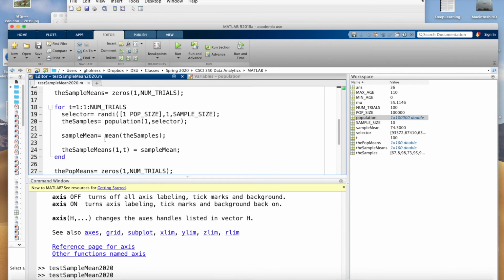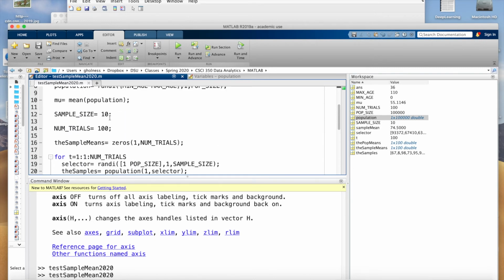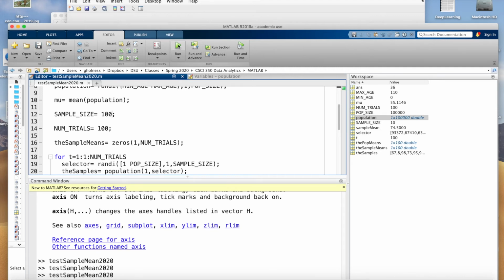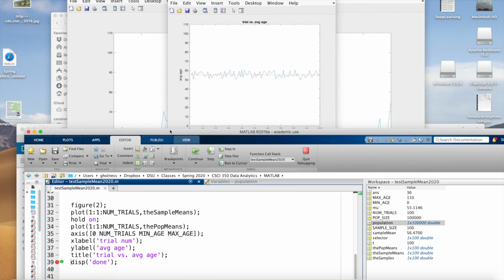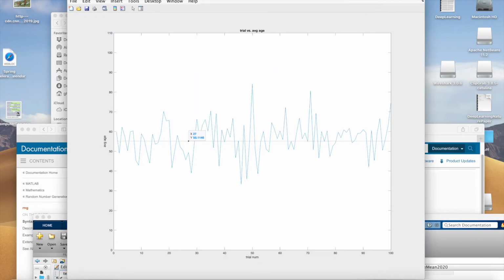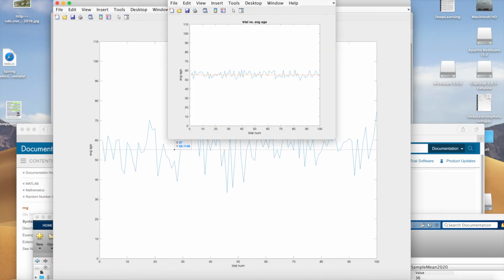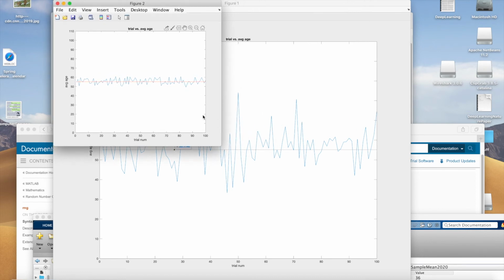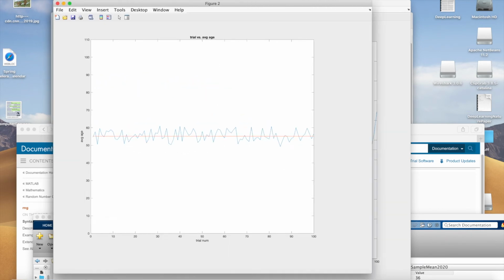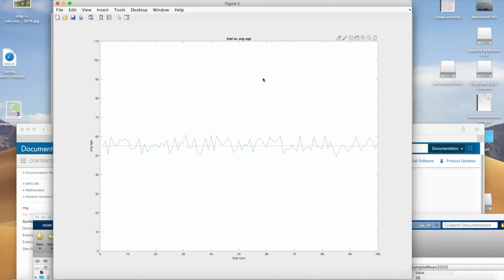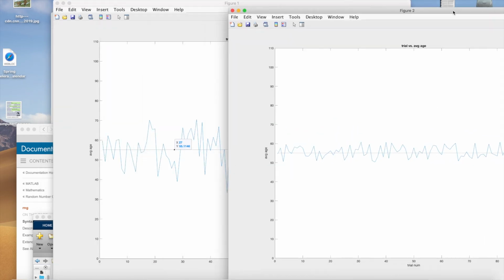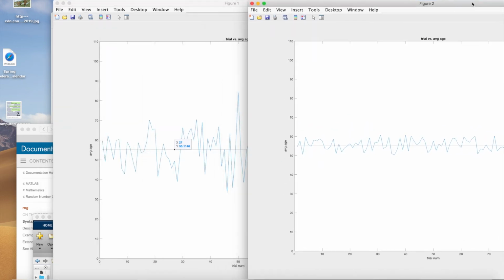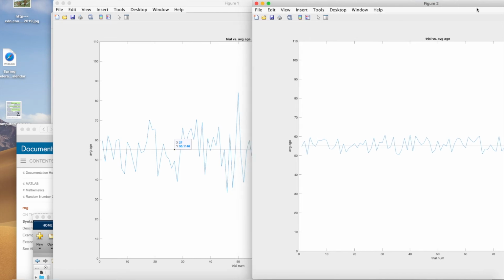And we'll change the sample size from 10. Let's make it 100, an order of magnitude larger sample size. And so we're going to display that as figure 2. So there's figure 2. Let me stretch figure 2 and make it as big as figure 1 to make the fair comparison. So figure 1, that was our sample size of 10. And figure 2, that was our sample size of 100.